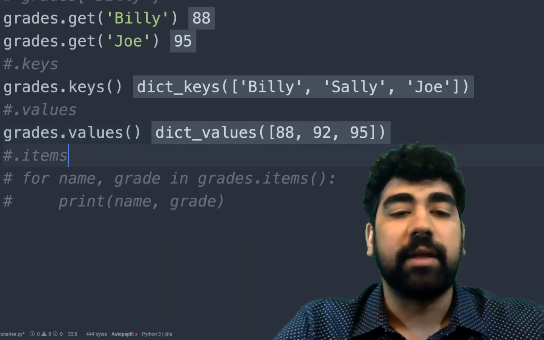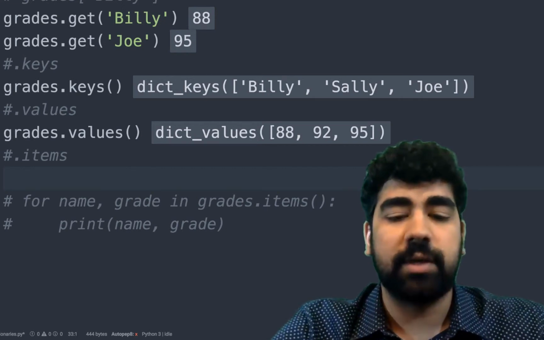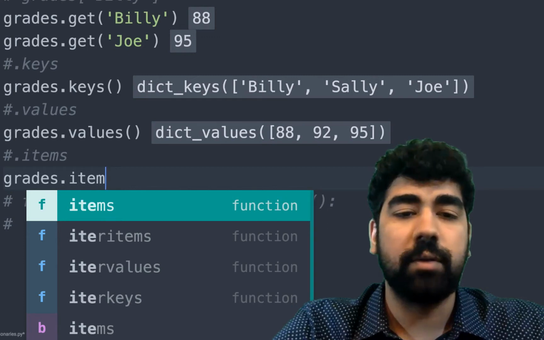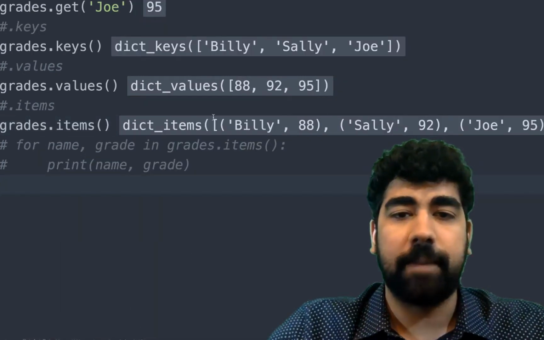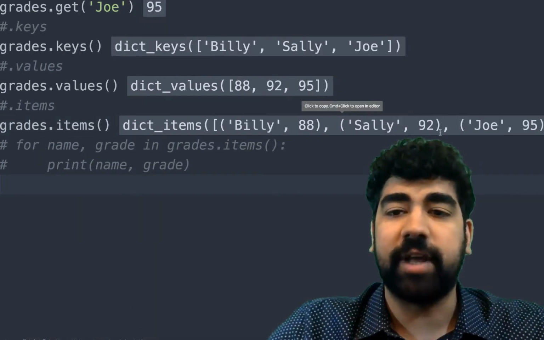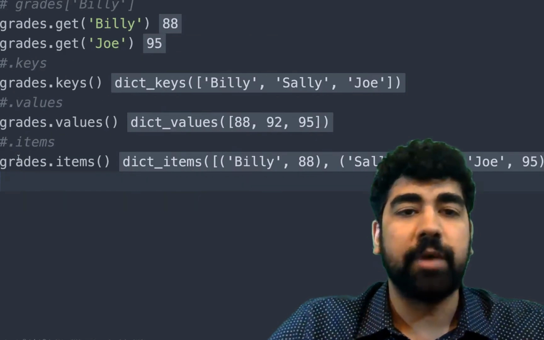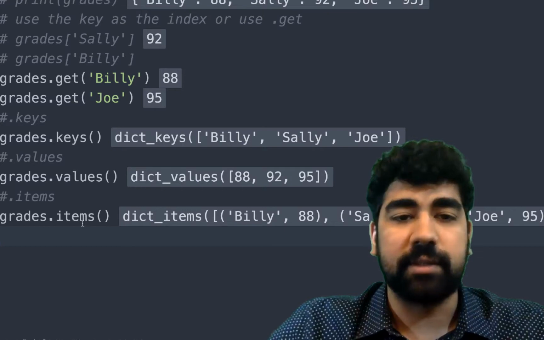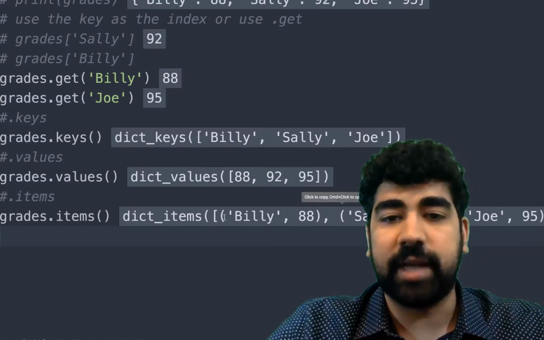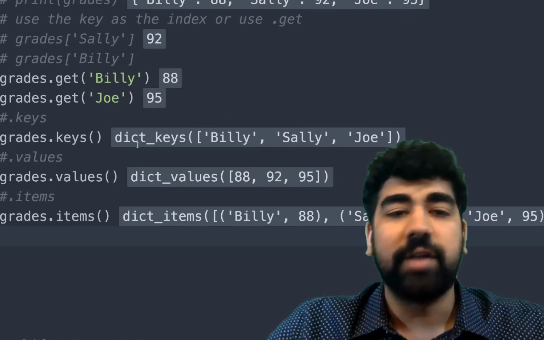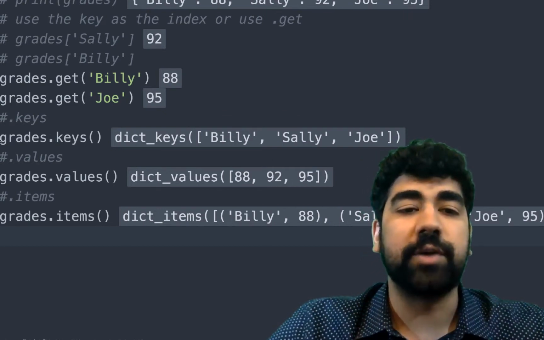And finally, items. So grades.items will print all the keys and value pairs. So you can actually go through each of these dictionary keys now, and what they've done is they've created this and put it in a list for you. So you can use for loops to go through these.